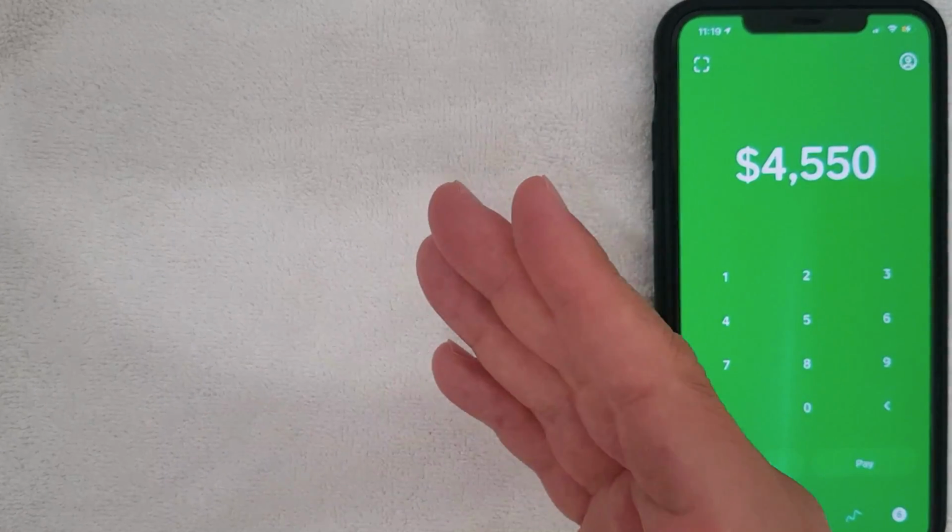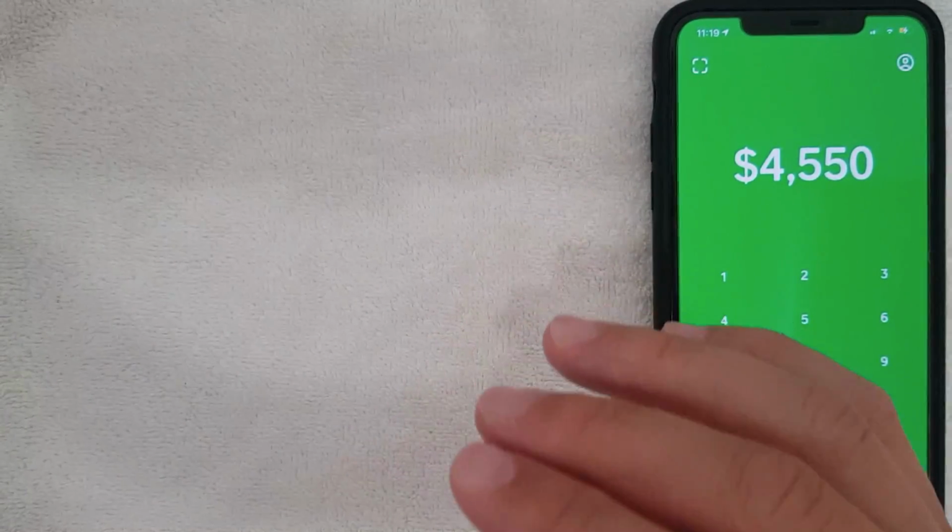So there you have it, guys. If you are not able to verify your identity on Cash App, those are the methods that I know work.